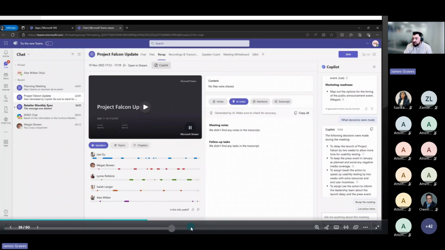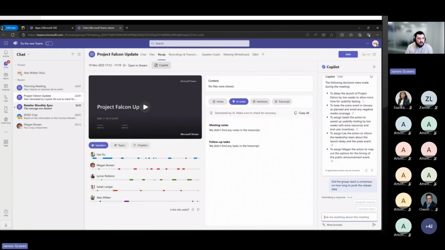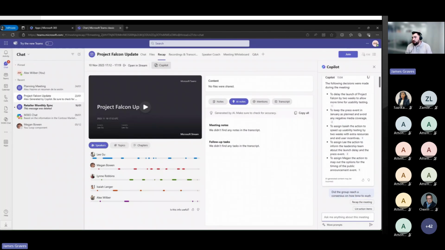This does just continue as we go through the video to digest this even further, asking if the group agreed on the decision to push the project back. Did we reach a consensus on that decision? Asking it for a pros and cons list and things like that is what we're doing here now. And it will literally continue to dissect the meeting and provide that information, that context, and answer our questions accordingly.